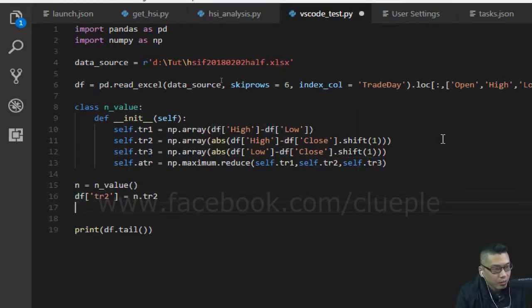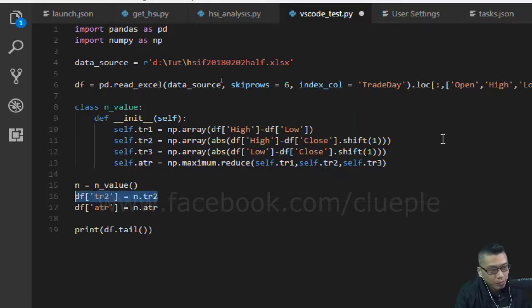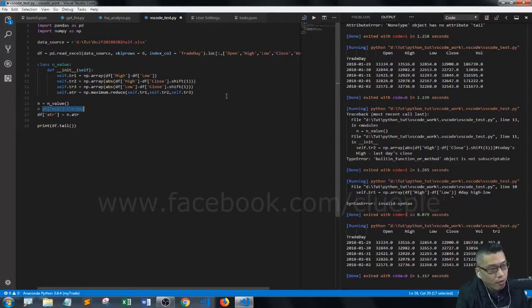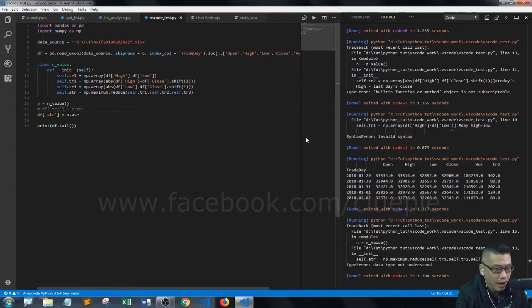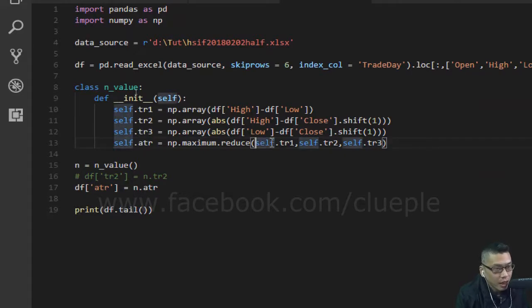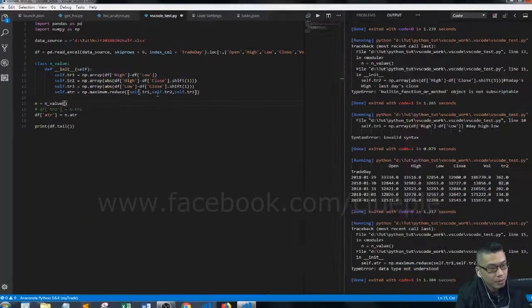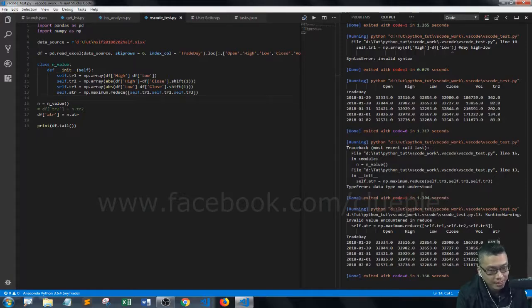You don't need to create tr2, you can simply create atr equals n dot atr and simply ignore this one. I can just show you now, and you can still get the actual true range. Control Shift N. Oops, I don't understand. How come? Oh, I just figured that out because I have to wrap around the whole thing with this. So this time, when I save it, Control Shift N and play, I should get the ATR.